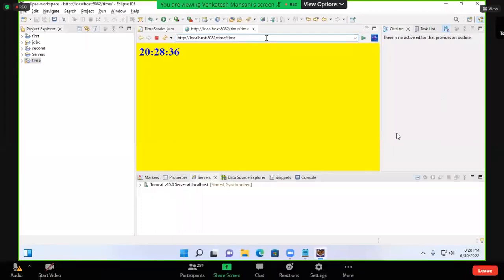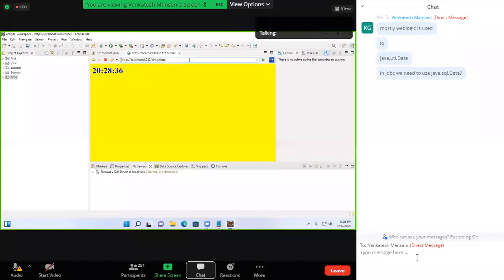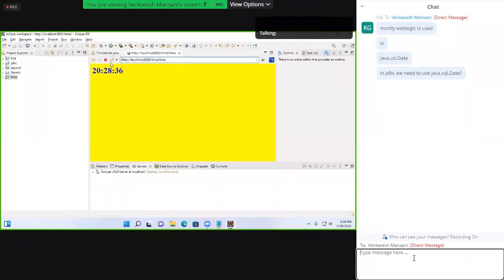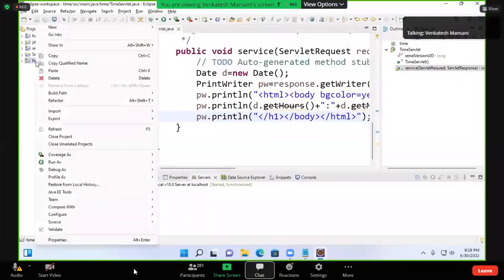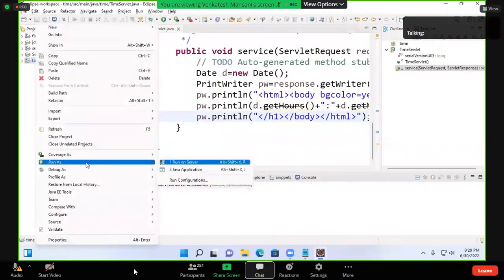This is system time. If I refresh, I get the latest time. Again if I refresh, the latest time. My request is passed again, the service method is called again, and the object is created again. Even if I run again, only the latest time comes.